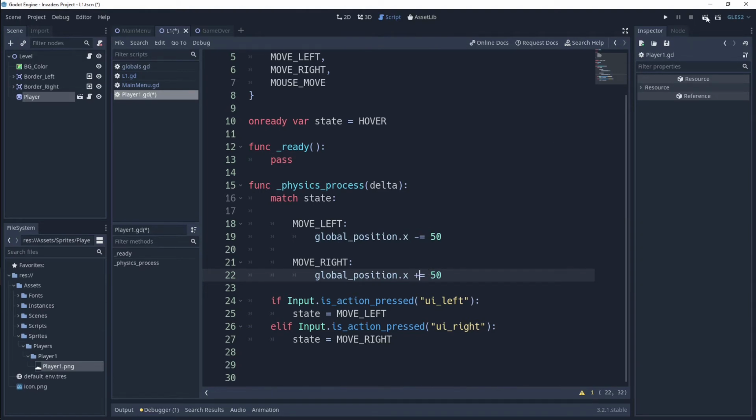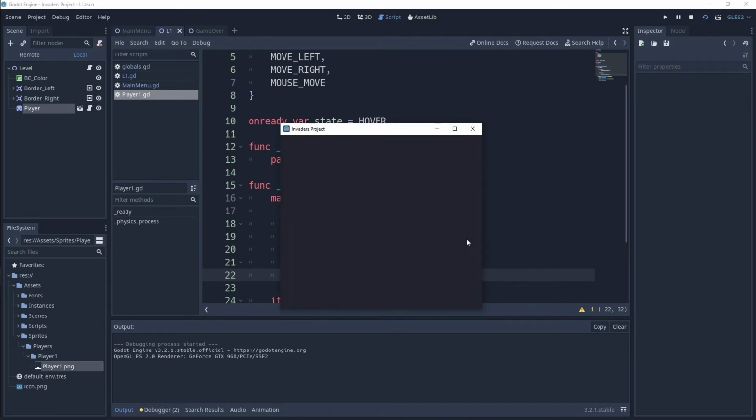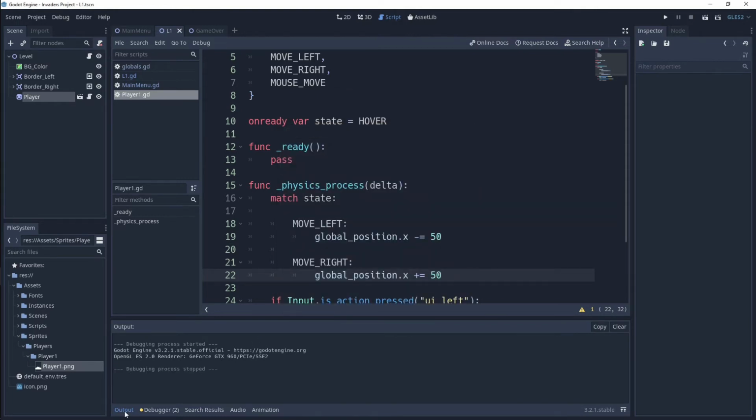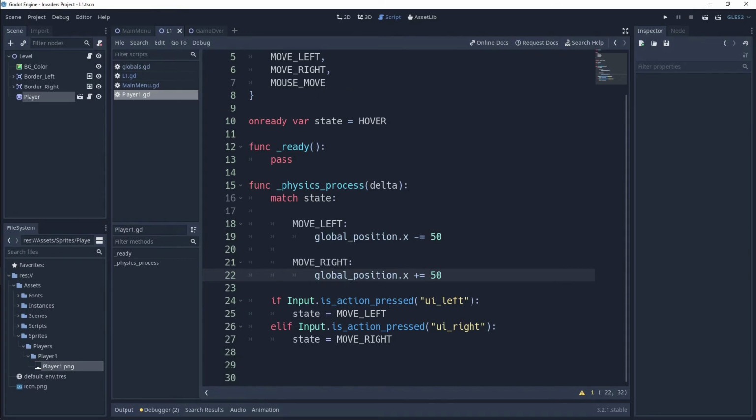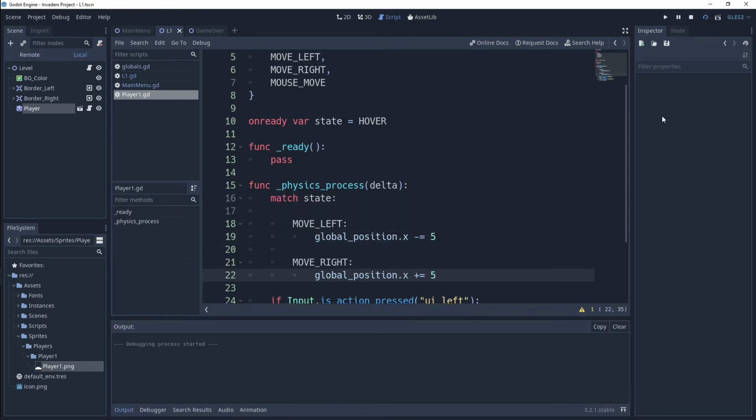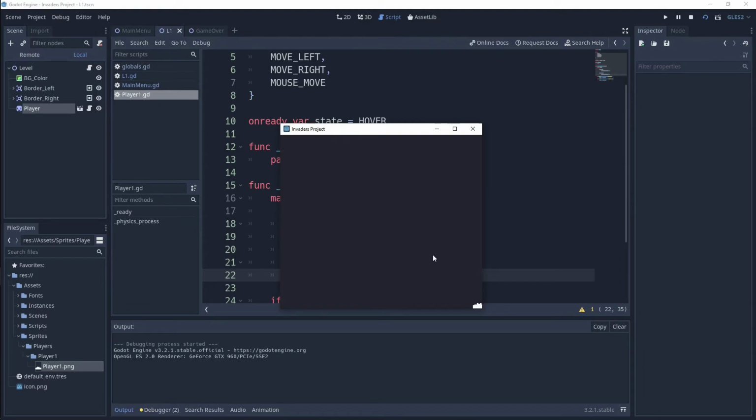So if we play the game now, we are moving a little too quickly. Also, the player is going to continue to move whether or not we're holding down the key. So I'm just tapping the key and the player continues to move.